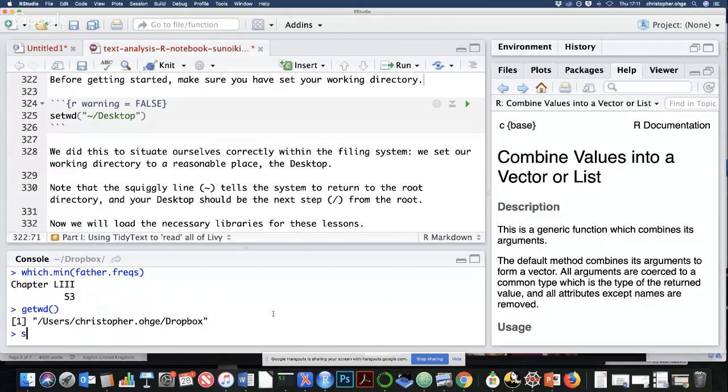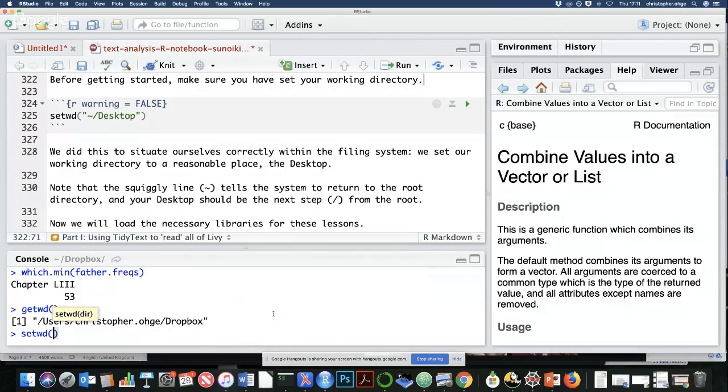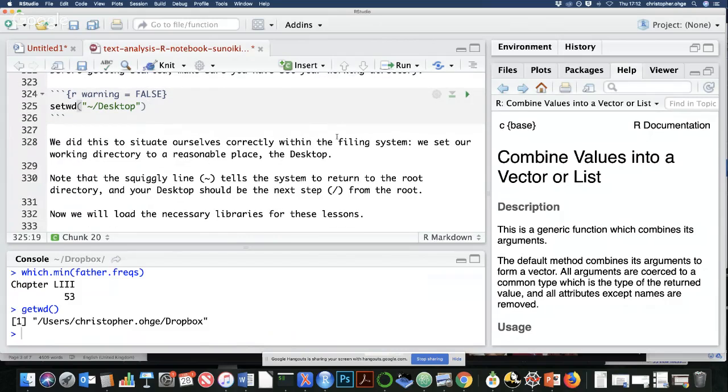But say I wanted to change it to my desktop, I would then use the function setwd. And then within that, I would indicate my desktop. And then you could hit enter, and that would get you to your desktop, such as you have it here. And by the way, this tilde basically says go back to the root of my filing system and move from that to the desktop, which is usually the next step. So that's another good practice.